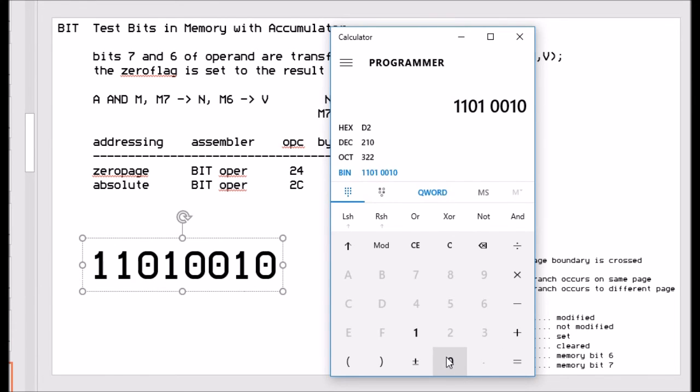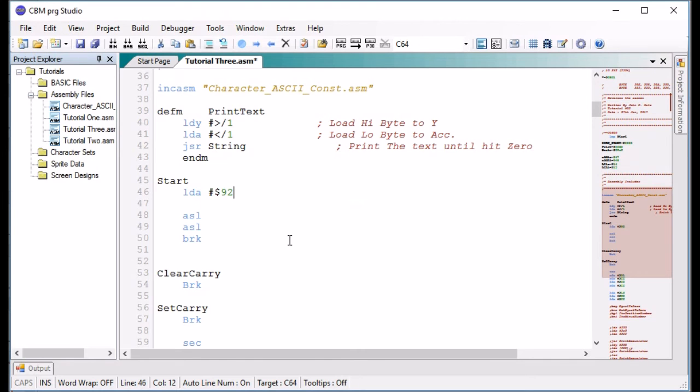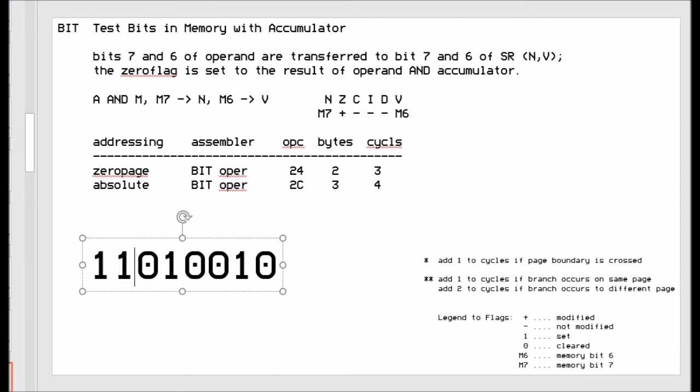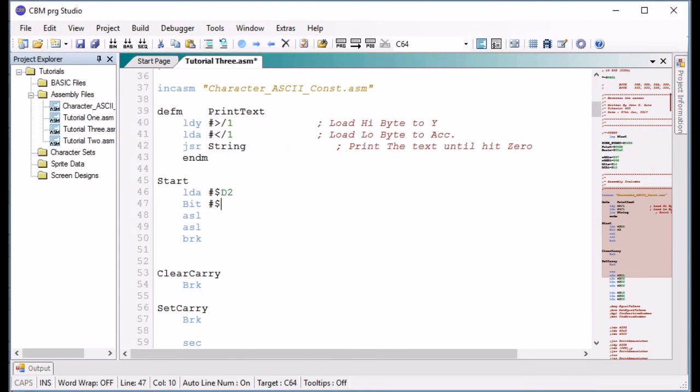11010010. So that's D2. So we'll put D2 in here instead, just to show. And then we're going to AND, we're going to BIT with... now we'll just check the addressing modes on this. So it's zero page or absolute. Right, so we can't do an immediate, so we've got to test it with a value in the zero page.